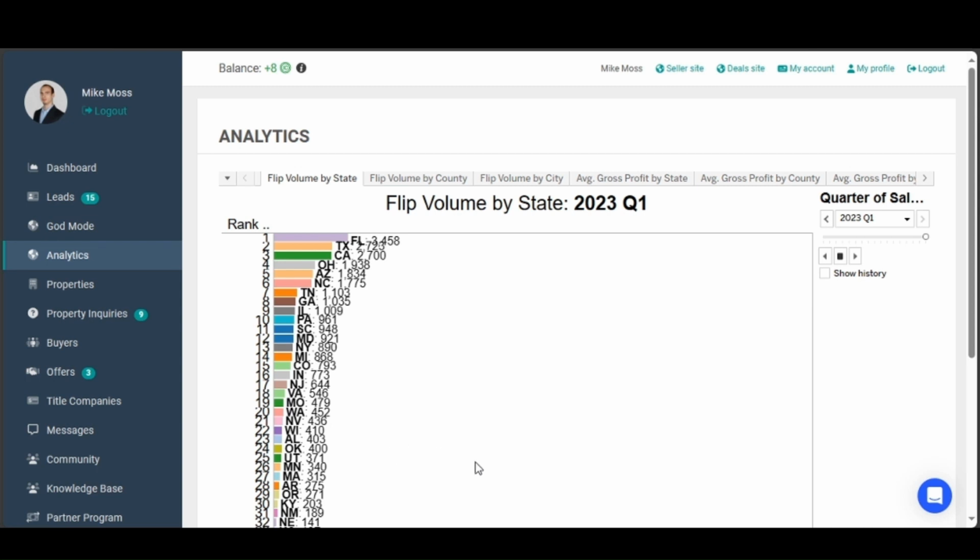All right, everyone. So we're going to go over the analytics feature inside of Investorlift. Now, if you don't know by now, Investorlift is the best real estate software that you can have as either a real estate wholesaler or someone who buys properties, like a fix and flipper, a rental investor. Maybe you do lease options, creative deals, whatever it is. Investorlift has got you covered.